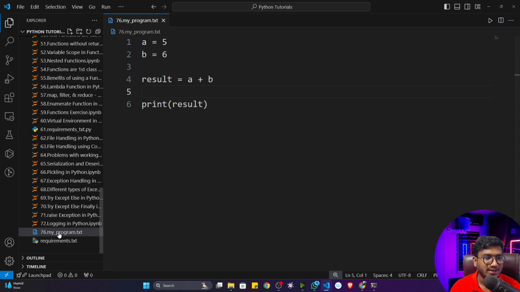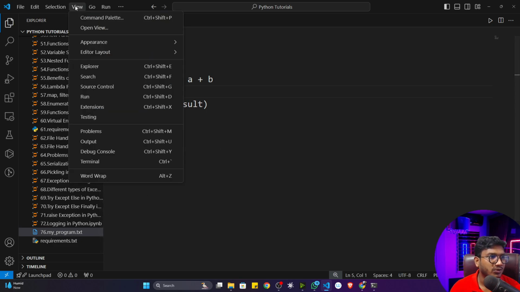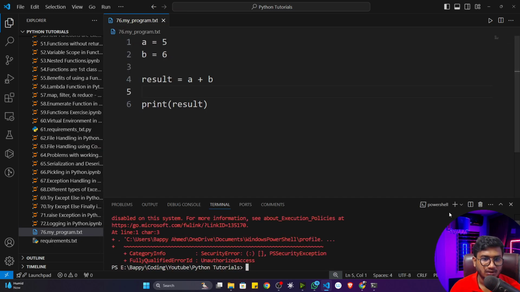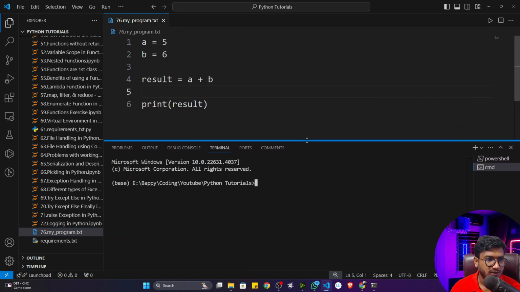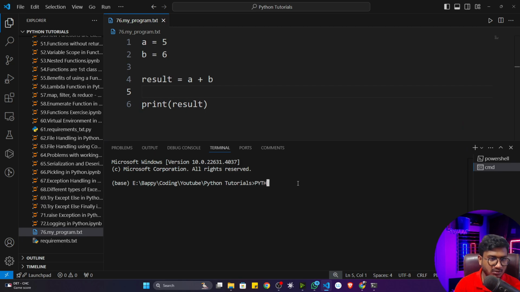Now if I want to execute this txt file, what I have to do is take my terminal first of all. So let me open up my terminal. I'm going to take the command prompt. Now see, just write this command: python 76 my program.txt. Now see, if I execute the program, it will give you 11.